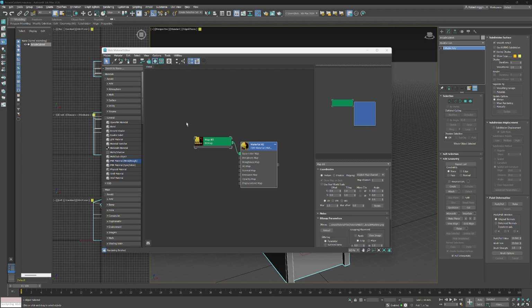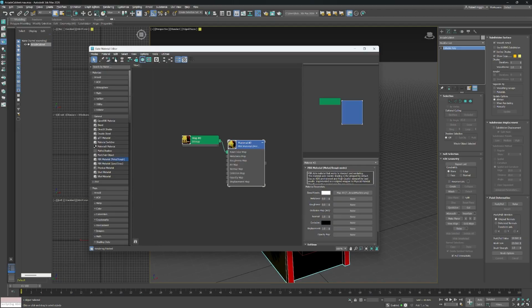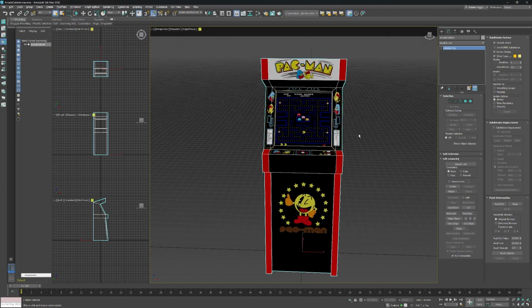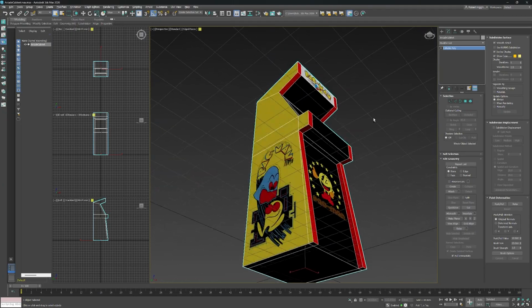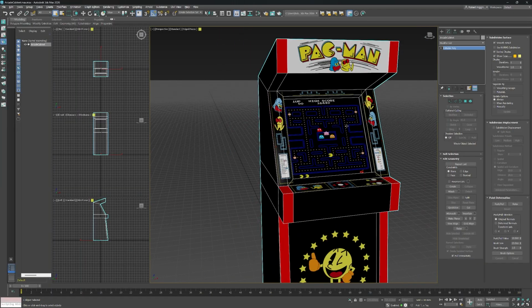Okay, now we want to show shaded and viewport, and just double check we've got the model selected there. We'll select the material and we will apply to the model. We can now close the material editor and we can see the textures applied to the model in 3ds Max here.